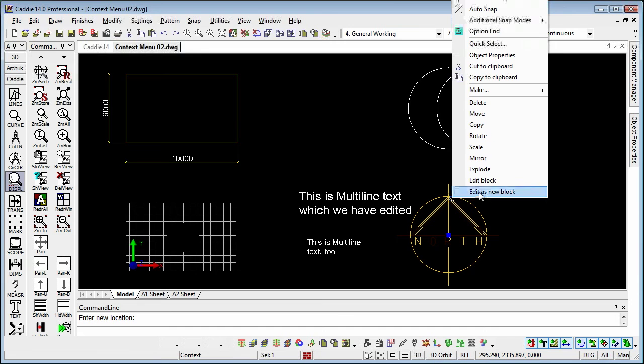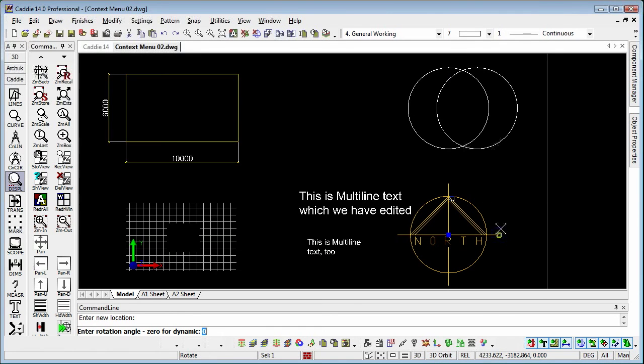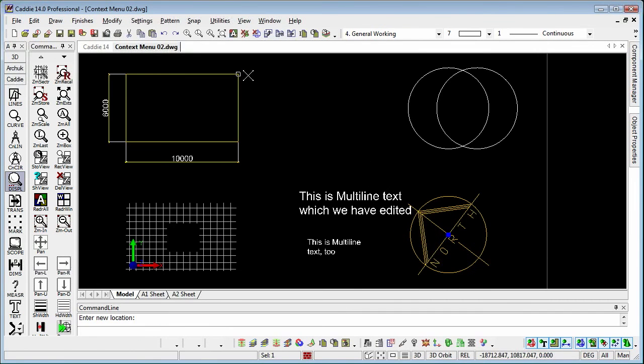If we right click once again, we could choose to rotate it. We could pick 0 for dynamic once again, or put in a specific angle. We can pick a rotation point, a point as a handle once again, and then line it through wherever we would like to go. Press escape, and we've deselected our particular object or group of objects, because it can apply to groups of objects equally well.